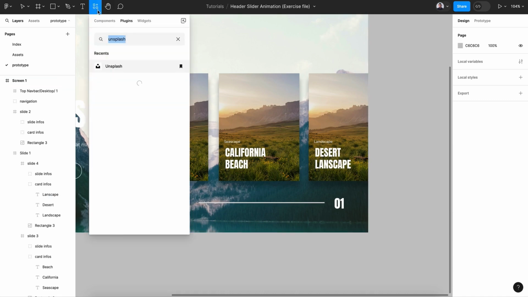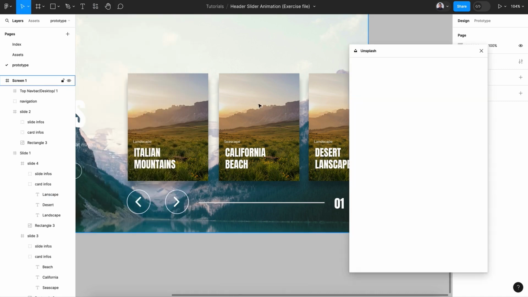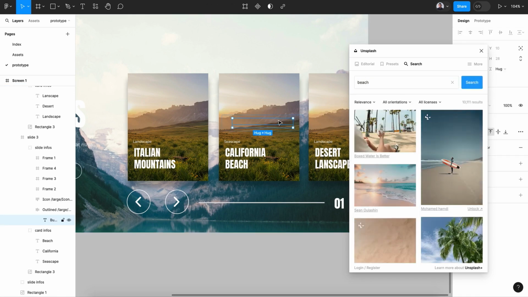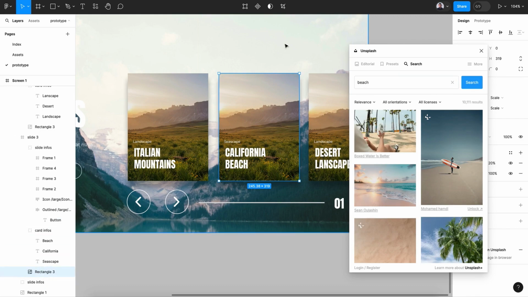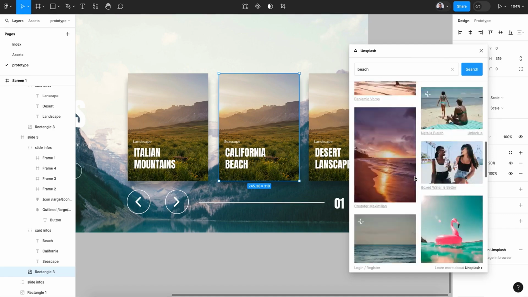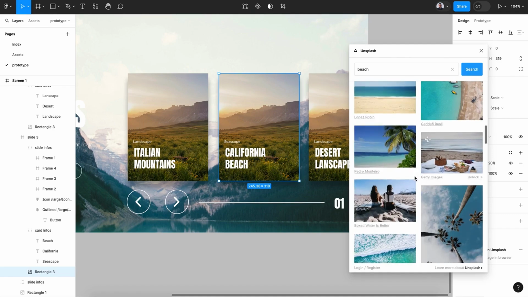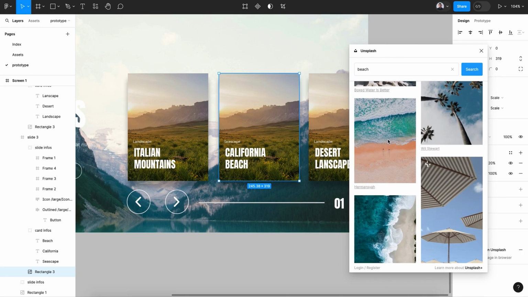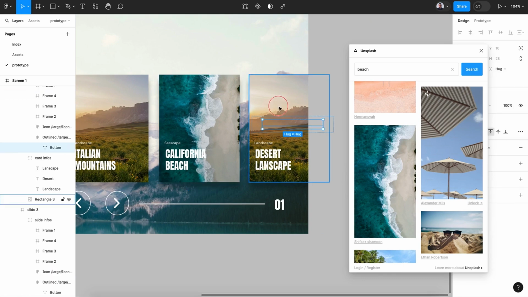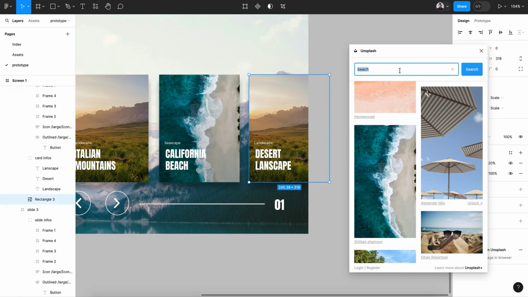And let's go to Unsplash. And let's pick, select this rectangle of the card. As you can see, slide 3 rectangle, or hit Command and select the image layer. And let's pick a beautiful beach image. And let's pick this. All right, and here let's select desert.